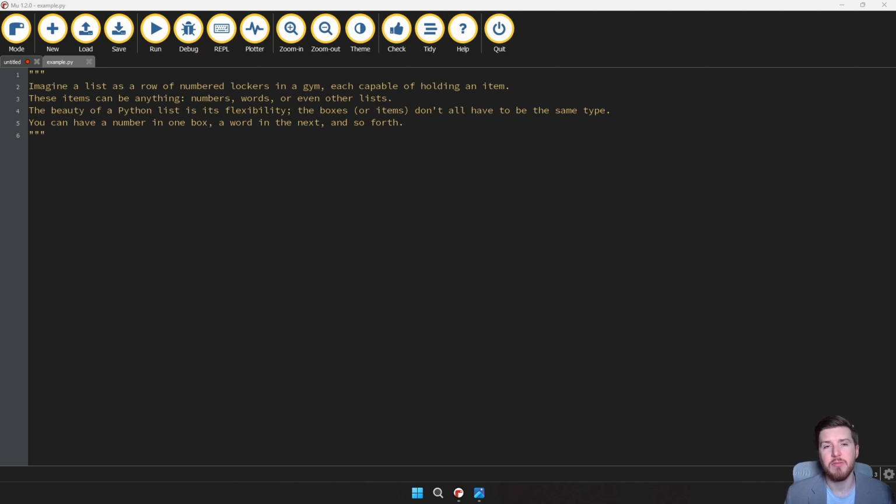The beauty of the Python list is its flexibility. The boxes or items don't all have to be the same type. In some programming languages, in a list of items, they all have to be the same type. In Python, that's not the case. You could have a number in one box, and in the next box, you could have a word, or you could have another list in the next box. So, very cool, very helpful.